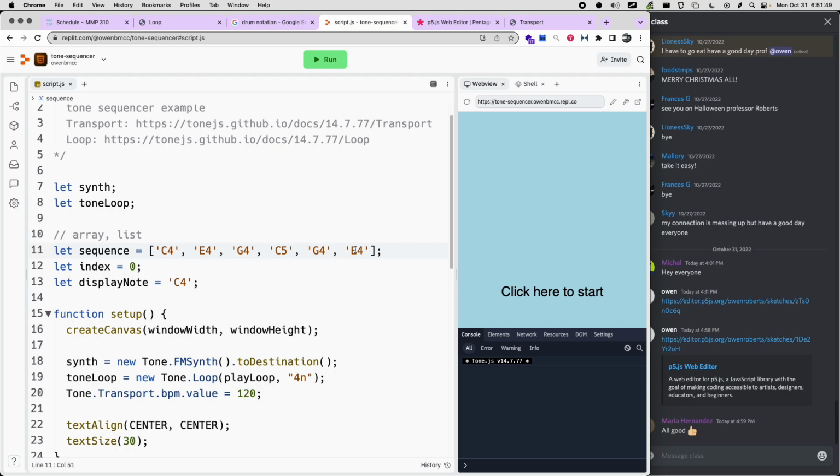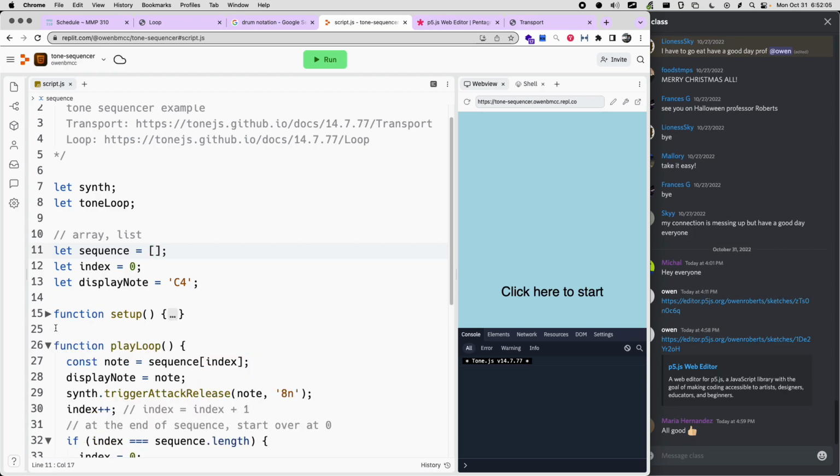So let's do that again, just so we can get a little bit more interesting output from this before we get into more generative stuff. So I'm actually just going to get rid of everything in this sequence. And I'm going to make a new bit of code that will create a random note for me.